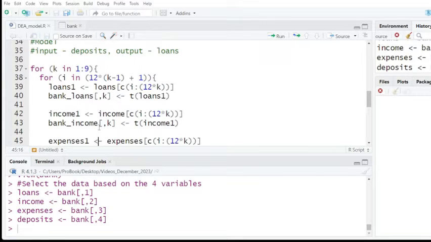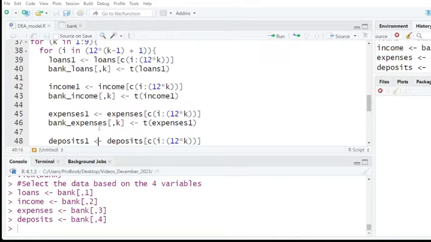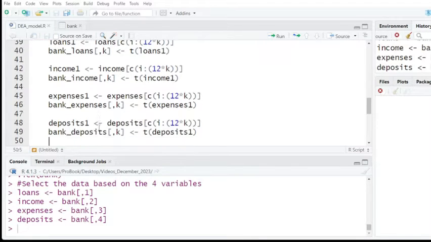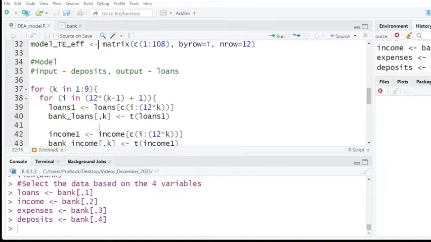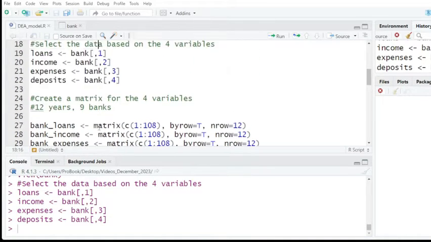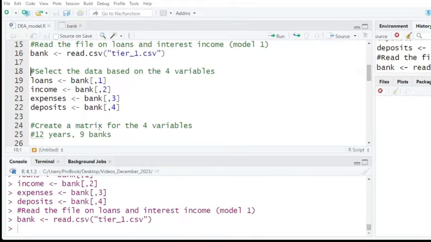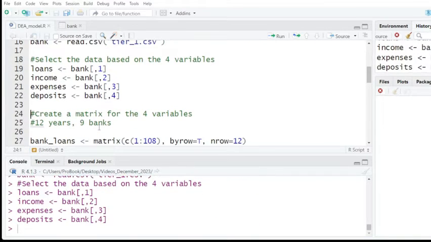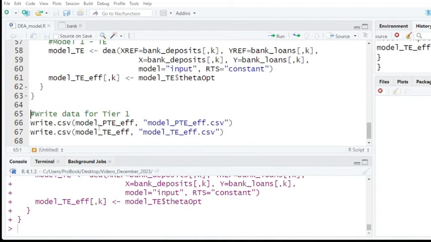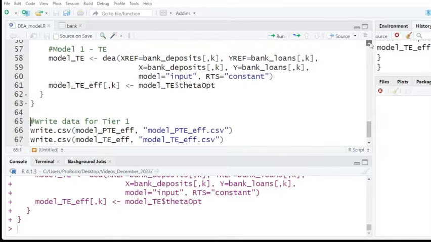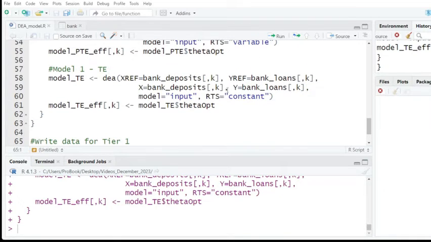And I want to get the pure technical efficiency and the technical efficiency for each of the banks, using the loans, the income, and the deposit for each one of them. So let's find out what we'll get if we were to do this. Let me run these entries again, just to be sure everything is fine. I'm just doing Control Enter.